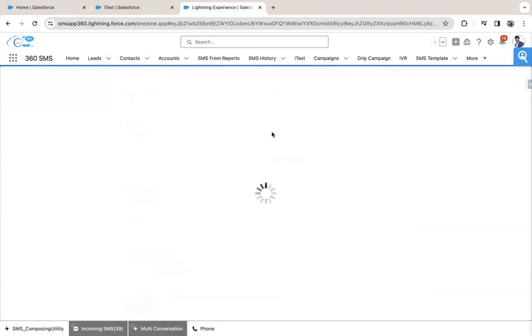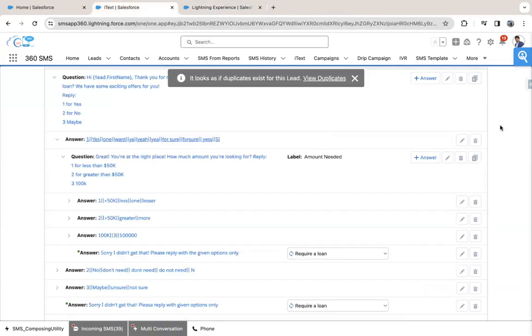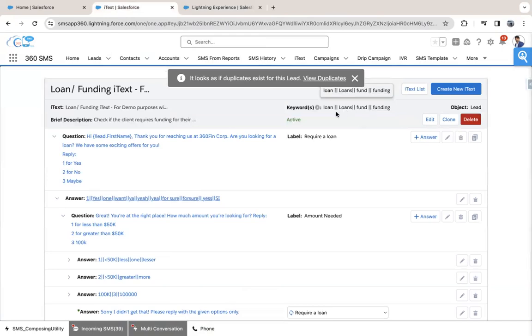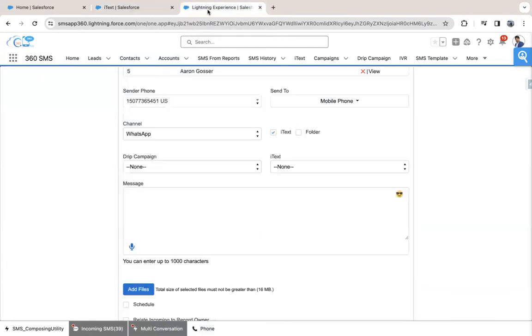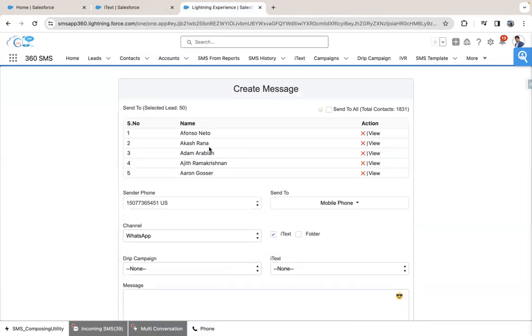Then we have the iText. What I showed you about the iText was that if somebody sent a keyword like loan, loans, or funding, then they get this whole flow of messages. Talking about the same company here, let's assume that these 50 people applied for a loan at a particular time, but did not go further with the application. But he, as a company, still has 50 potential leads he could get business from.